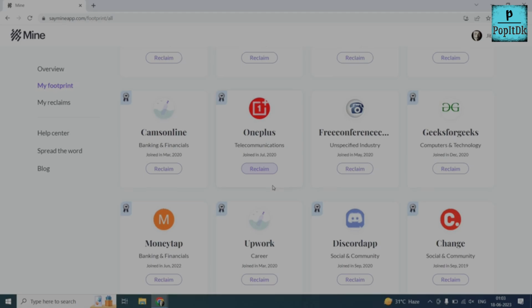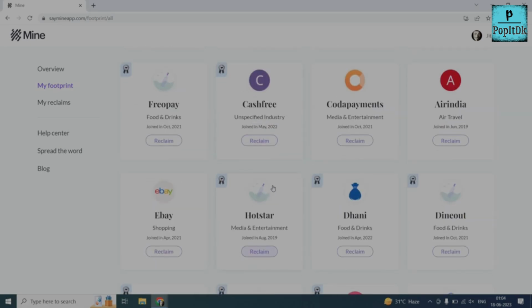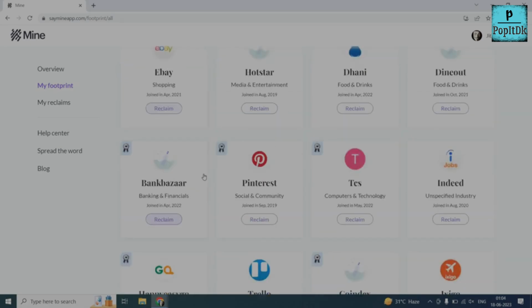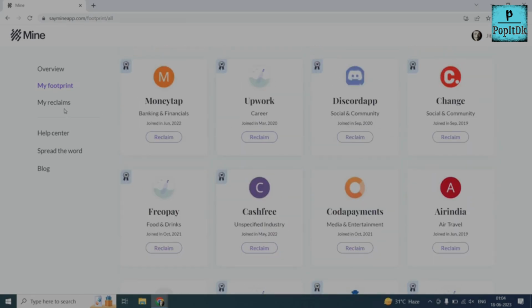Because somebody can get your data from one place, another data from another place, and they can sum it up and misuse it against you. So if you are not using it, reclaim it straight away. See, 2019 I have used it last, 2019 again I have used it last, so there is no point keeping my data here, right? So I can easily reclaim it.